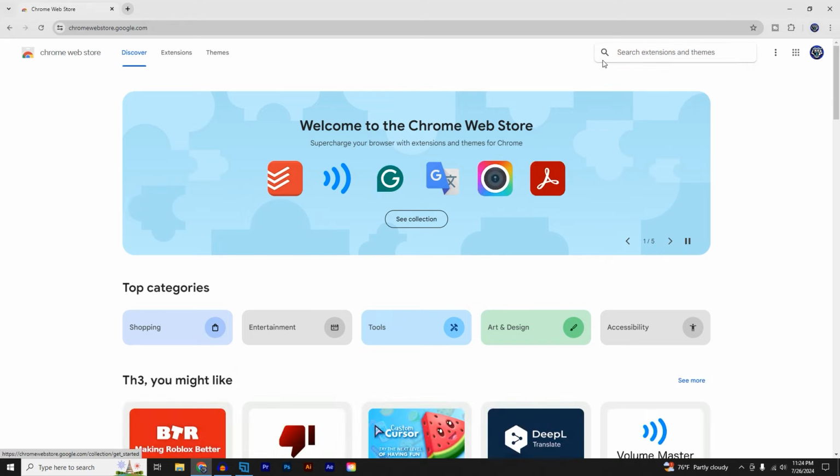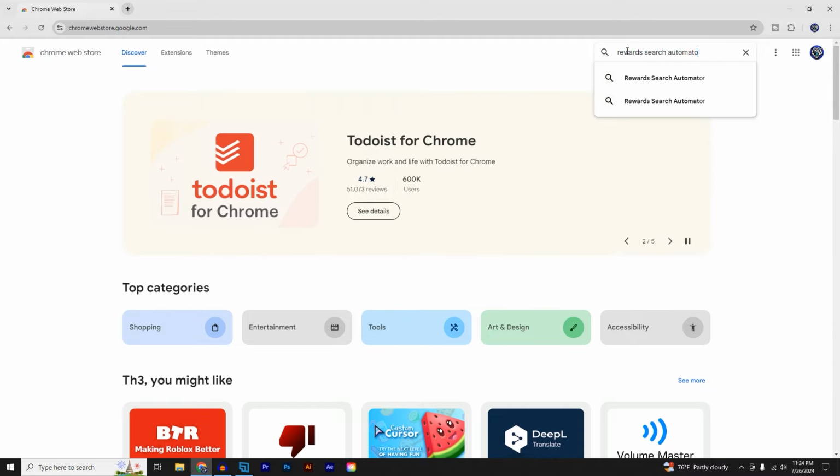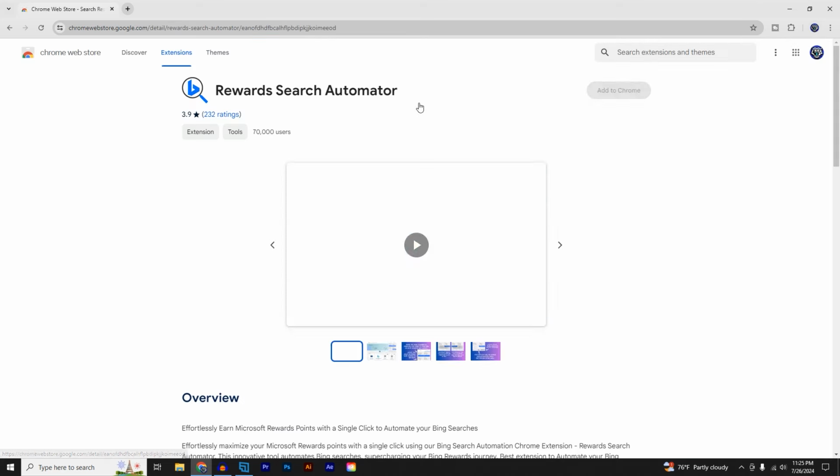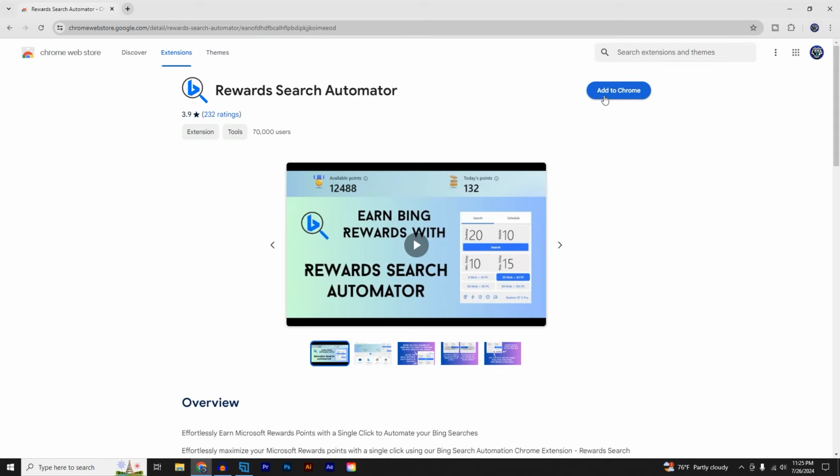And we're going to just search for Rewards Search Automator. Click on the first result right here. And then you'll just click on Add to Chrome and add extension. And then you'll want to go ahead and click on this puzzle icon up here and then go ahead and pin the Reward Search Automator like so.